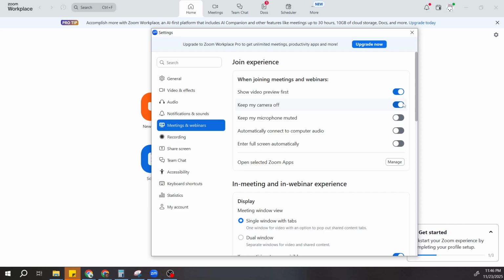The key is that the switch or checkbox should be enabled, indicating your video won't automatically turn on when you join. A quick tip: after enabling this, you can test it by starting a new meeting or joining a test call. You should see that your video is off by default, and you'll always have the option to turn it on manually once you're comfortable.